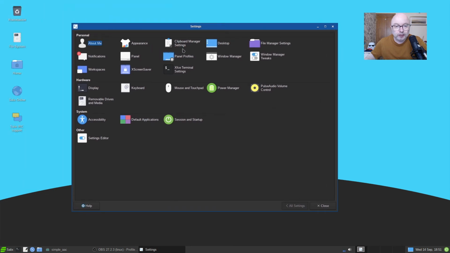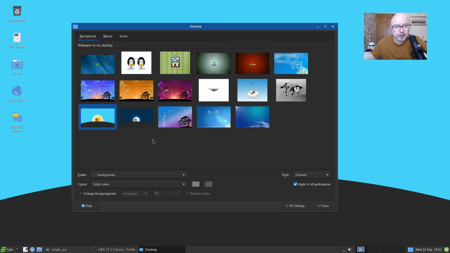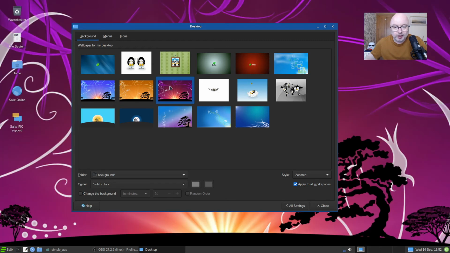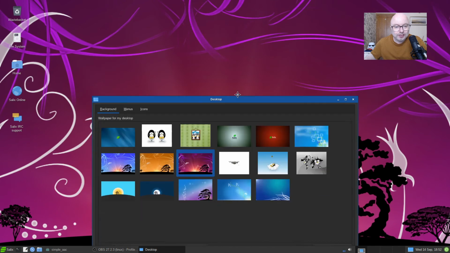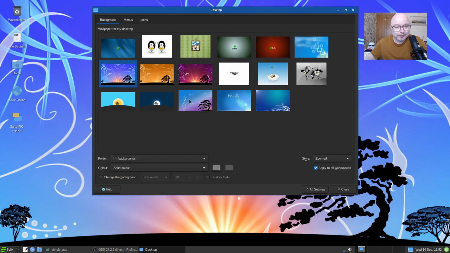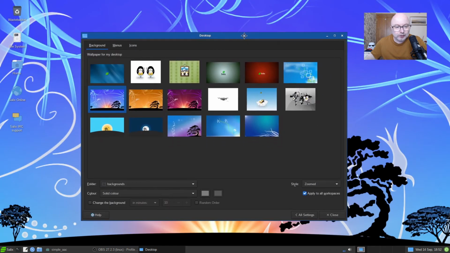All right, clipboard manager settings, desktop settings. Let's see what's in there. Okay, so your background or your wallpaper. You get a nice selection of wallpapers here. Pretty funky, and they change straight away. That's very funky. Here we go. I'm not sure if I'm making myself old-fashioned by saying it's funky.